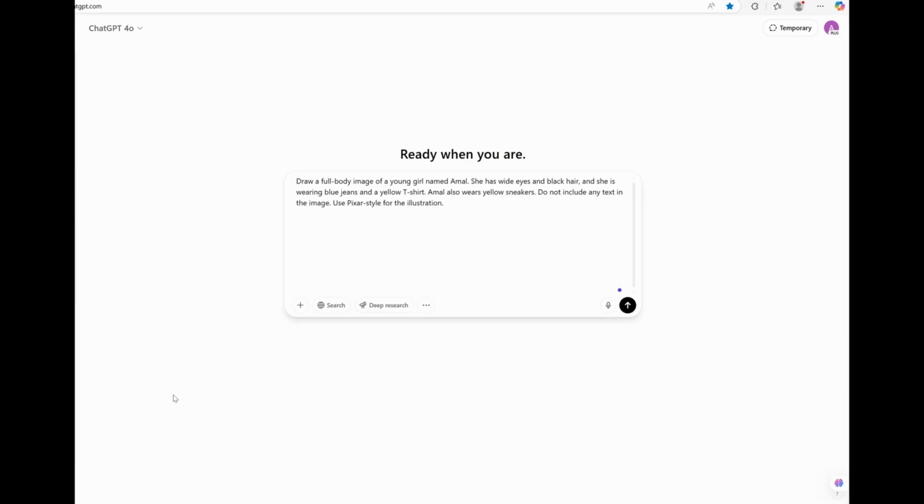Let's start with how to create a consistent character. Let us create the character at first by describing it in the prompt. We write, draw a full-body image of a young girl named Amal. She has wide eyes and black hair, and she is wearing blue jeans and a yellow t-shirt. Amal also wears yellow sneakers. Do not include any text in the image. Use Pixar style for the illustration. Here is our character.